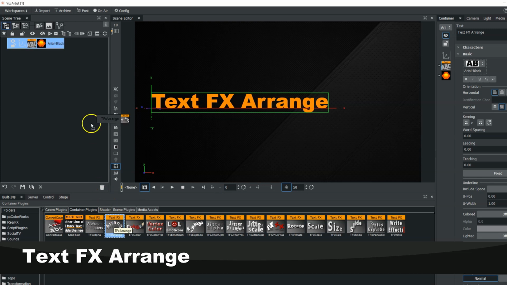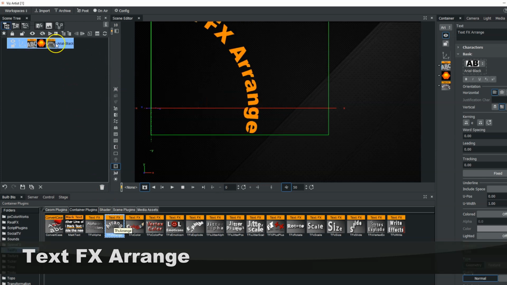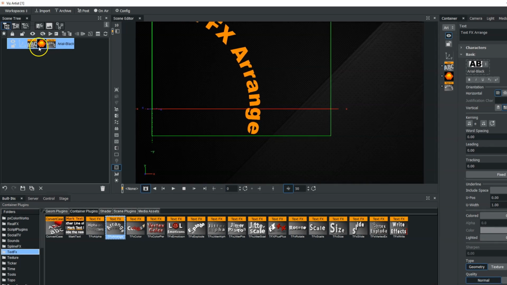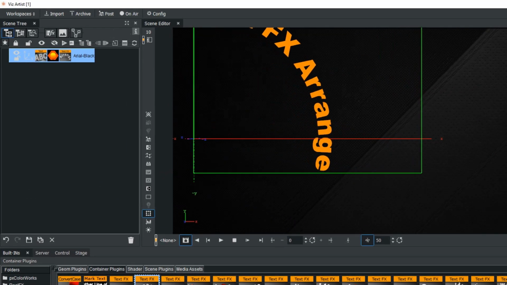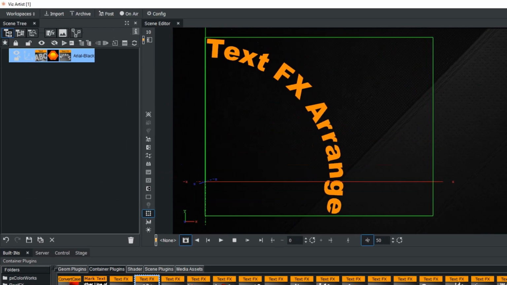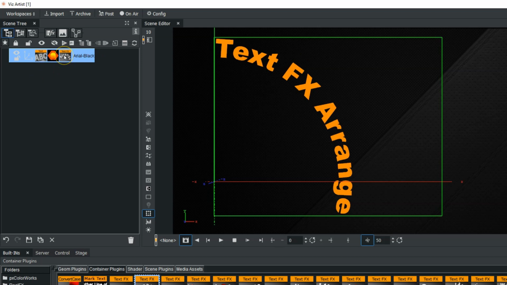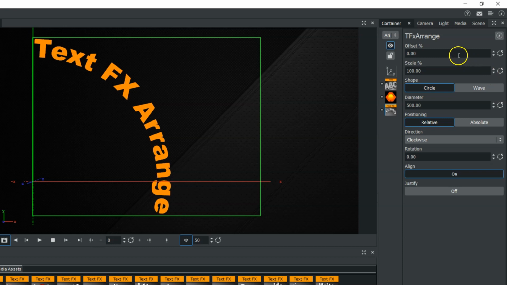The text effects arrange plugin will allow us to arrange our text in different ways, and you can see when we drag it onto our scene tree that it arranges this text into a circle. So if we come into our text arrange plugin into the properties editor here, a couple of things that we can do to adjust this.